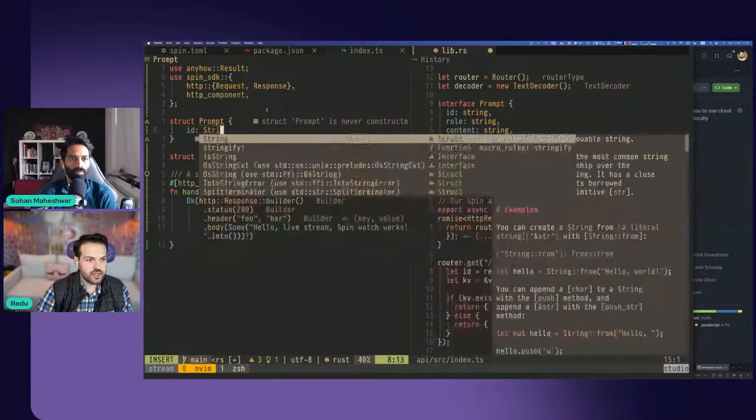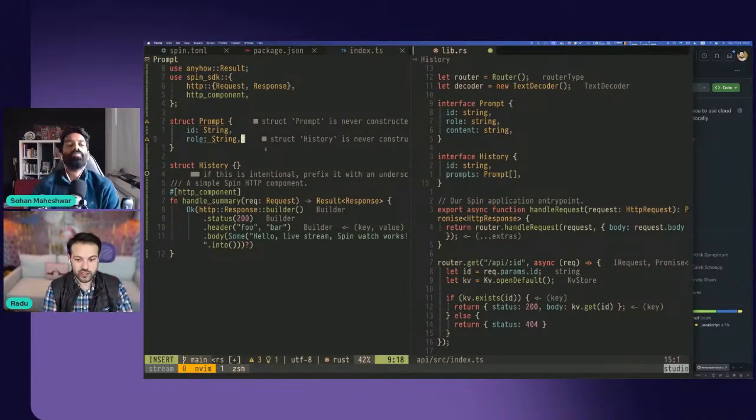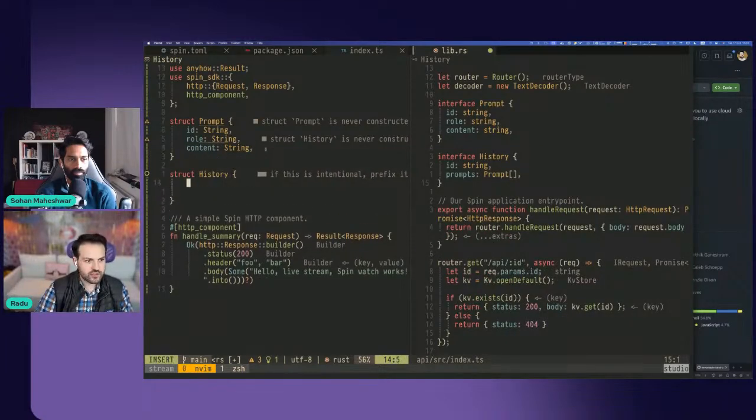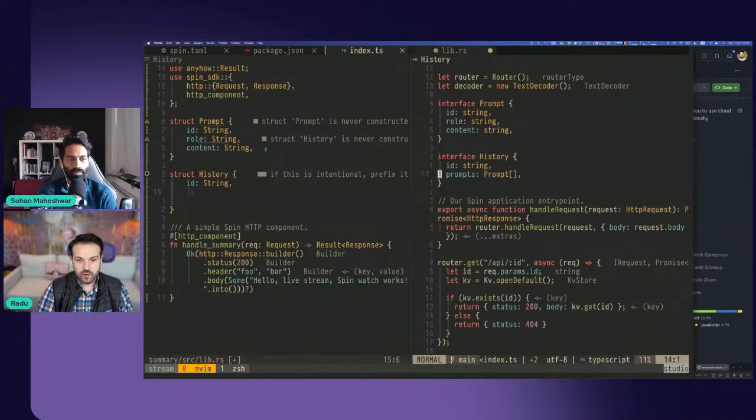So a prompt has an ID, which is a string. It has a role, which for this example we'll treat as a string. Ideally, this would be an enum, because in our application the role can be system, assistant, or user, so it would be really well suited to be an enum. We're going to go with string for now, because we never actually have to determine which one in this component. And then content, which is a string as well. And then history just has an ID, which is the conversation ID, and then a list of prompts.